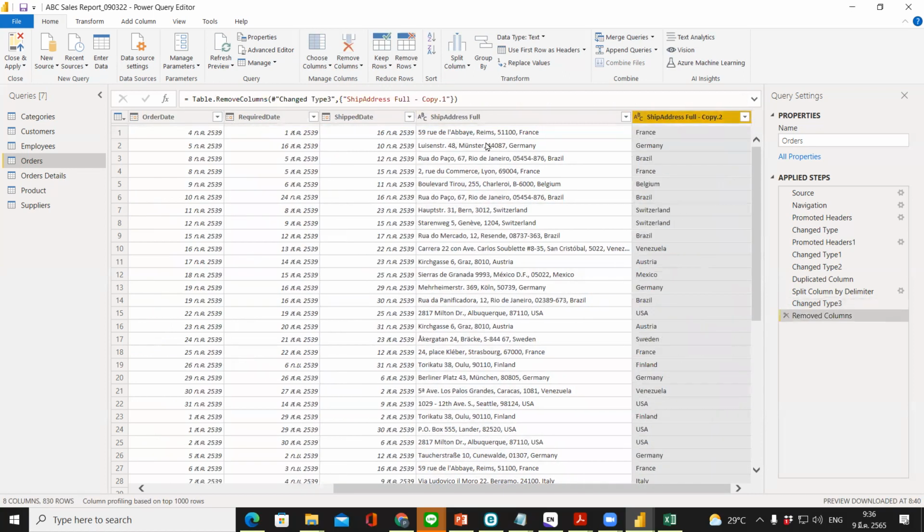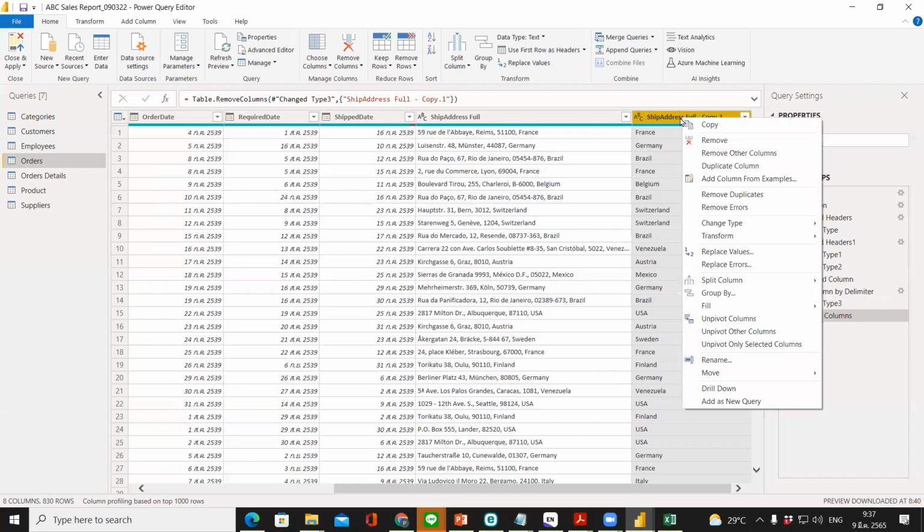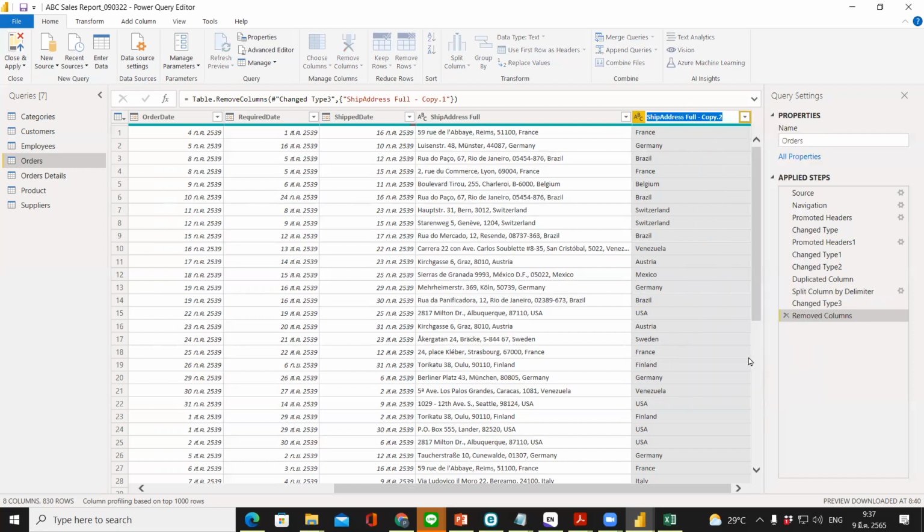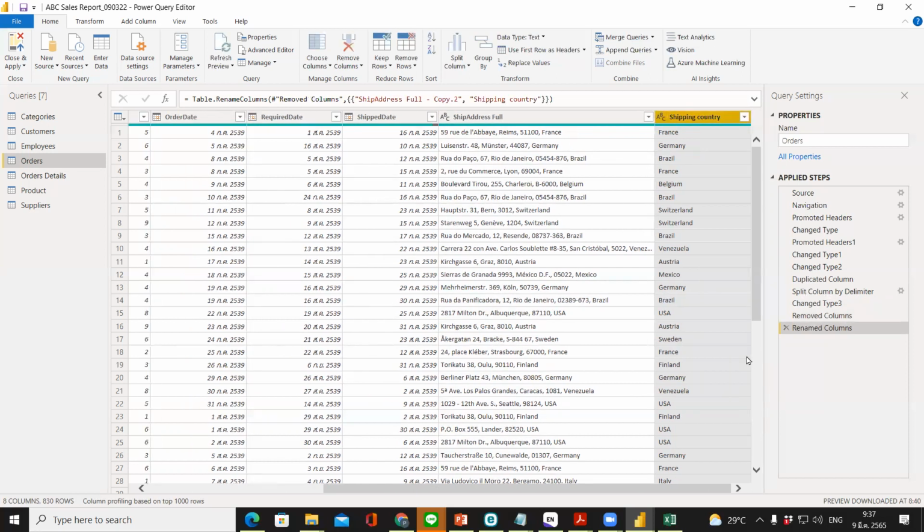Okay, so I removed that extra column that I don't want. Now I have ship address full and the country. Then I rename the column. To rename the column, you just right click and choose rename. I name it as shipping country, and then you can use it with your visualization that requires the country in that chart or in that visual.